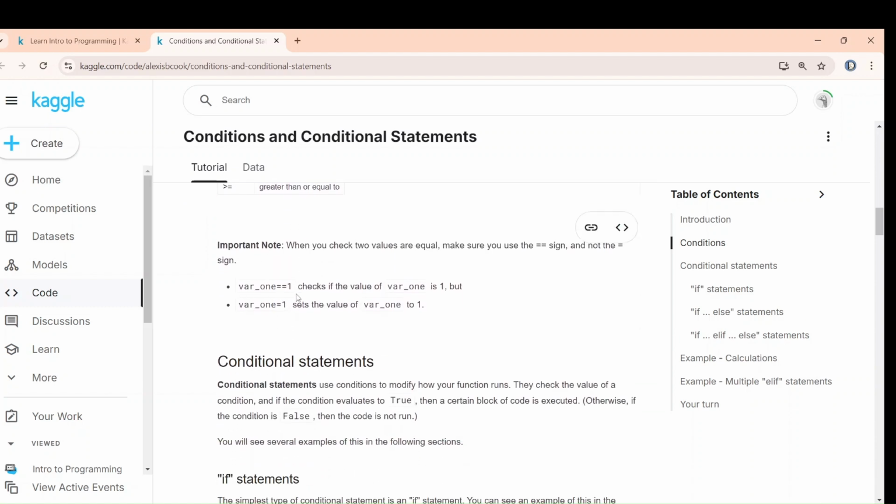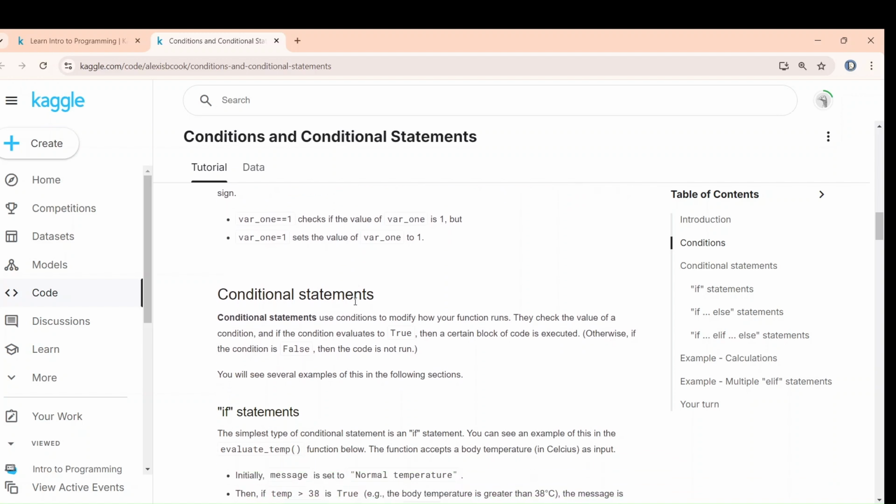Now where underscore 1 equals to 1 checks whether the value is 1, but only equals to means set the value to 1. That's what I have said.